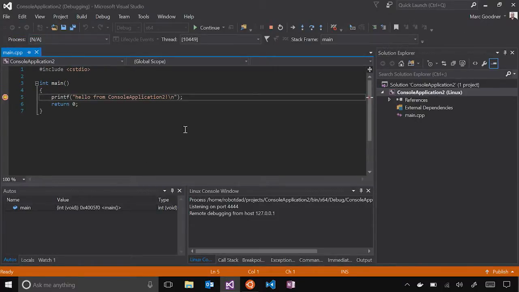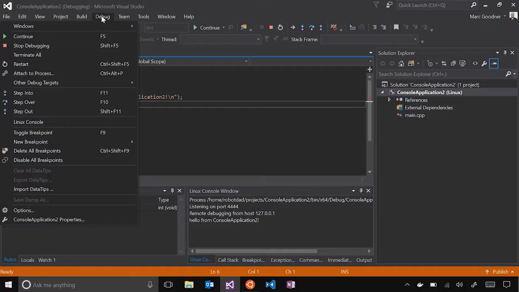Now it comes back, and there I am. I'm debugging an application running up in Azure, and I can now step through my code, and you can see in my output window that there's the output from my application. And if the Linux console window doesn't come up, you can find it under the debug menu under Linux console.